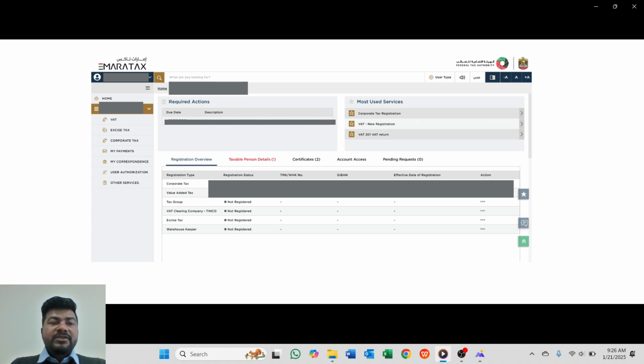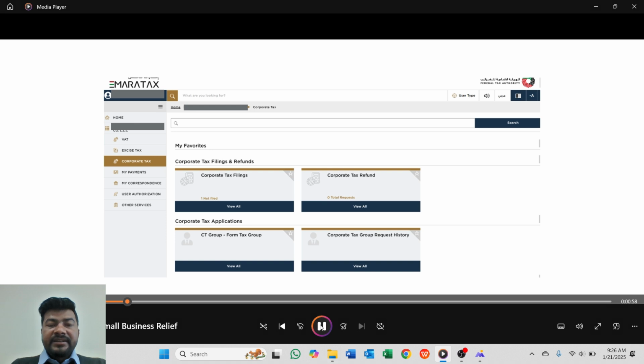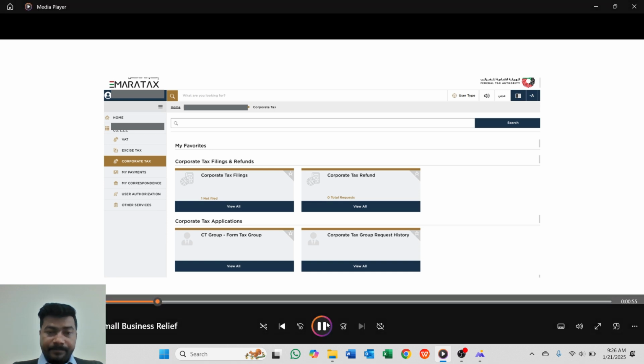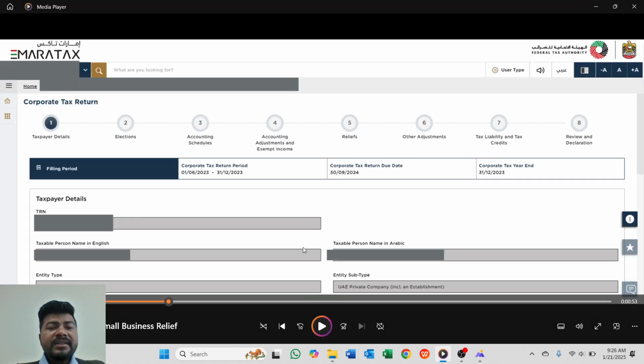Once you select corporate tax, you will be redirected to this page, and you will see corporate tax filing, one not filed. You will choose this and move forward. Once you click view, you will be redirected to the corporate tax return page. You can see there are 8 sections in total in the corporate tax return.